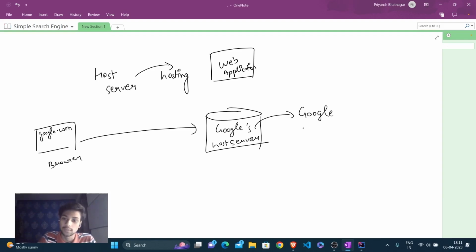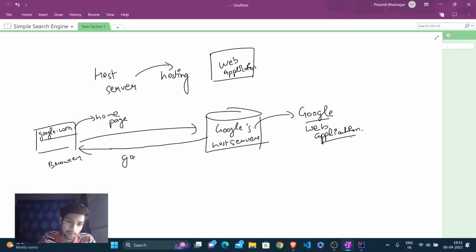It has the complete code of the Google web application, whatever it needs. It is hosted publicly on the internet, and that's why we are able to access it. So Google is hosting the web application. Now, when I click on google.com, I want the home page of this particular application. So this Google host server sends me a response with Google's homepage, and our browser shows that Google homepage to us. That is the function of a host server.